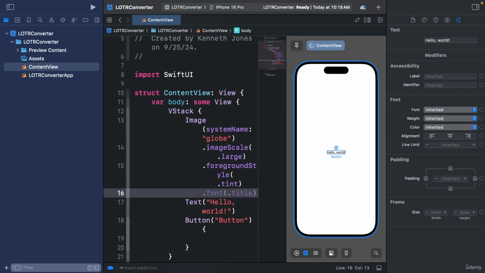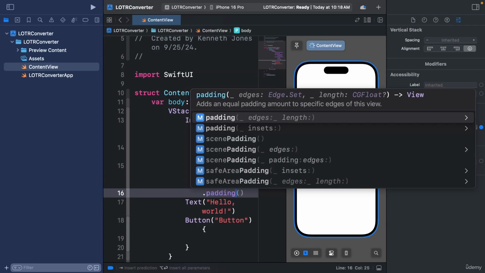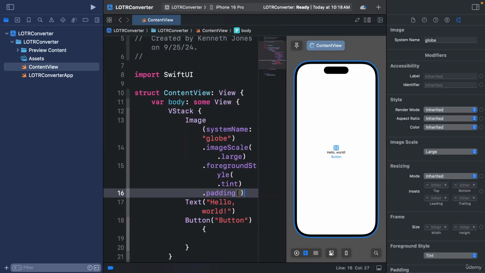So remember, we're trying to add space around our image, so we go down here below the foreground style, and let's type dot. Make sure you don't forget the dot, it's important. So dot, and then padding with empty parentheses. Now look how big the blue box is. The blue box there isn't part of our view. It's just included in selectable mode to show us where our view is at and how much space it takes.